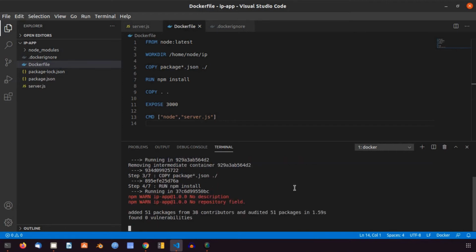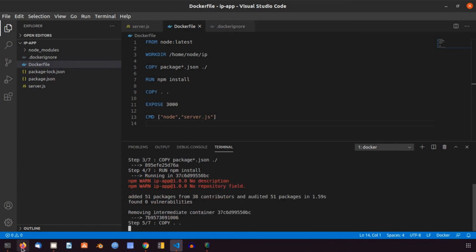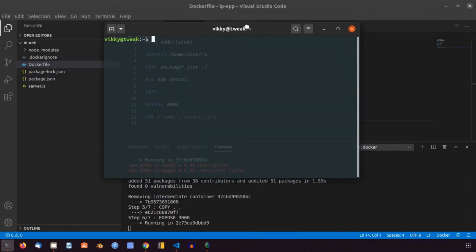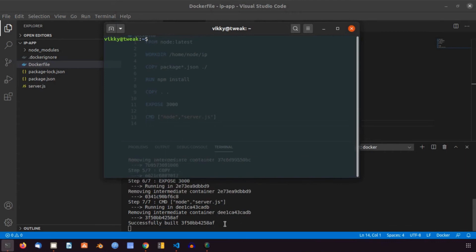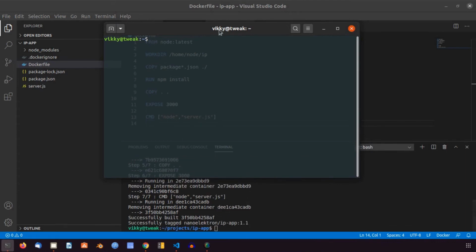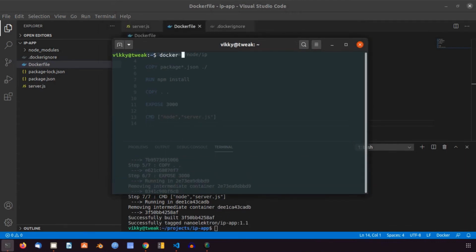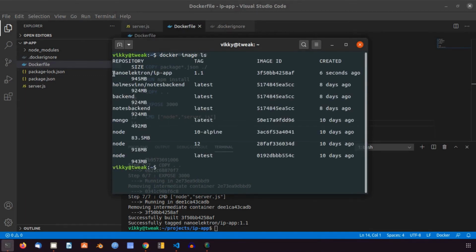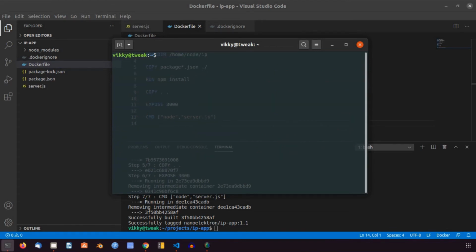It is actually building step by step, and of course we're getting some warning logs. Okay, so now let's do docker image ls. Since the build has completed, we can see that there is an image called nanoelectron/IP app with the tag 1.1. Now let's start a container out of this image and check whether everything is working fine.